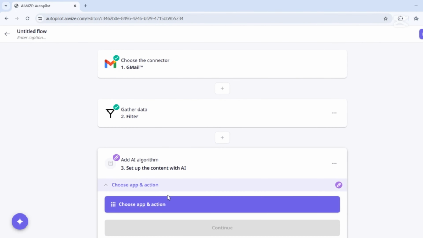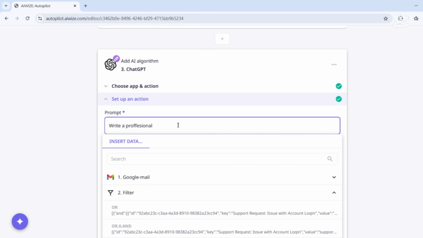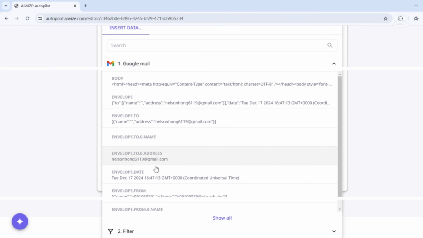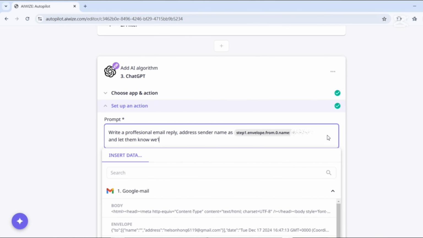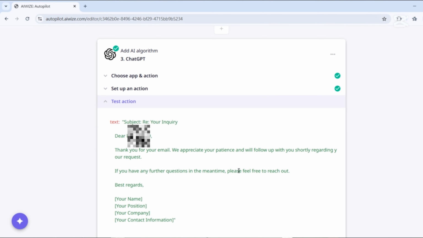Here's where the magic happens. Add an action to connect to ChatGPT. Send the email's content, like the sender's name, subject line, and body, to ChatGPT. Then, create a prompt to guide it. For example, write a professional reply to this email. Address the sender as name and let them know we'll follow up shortly. ChatGPT will generate a polished, personalized reply for each email based on its content.